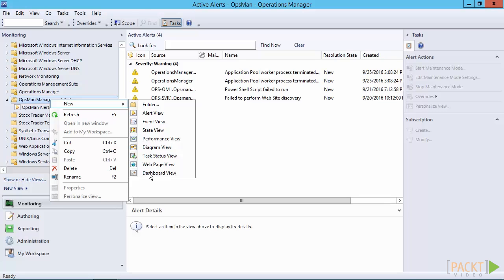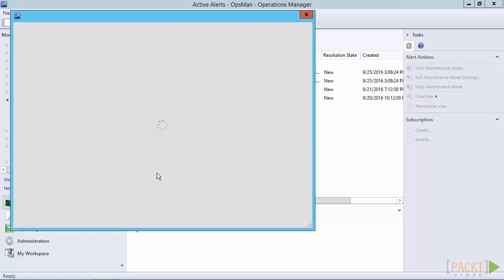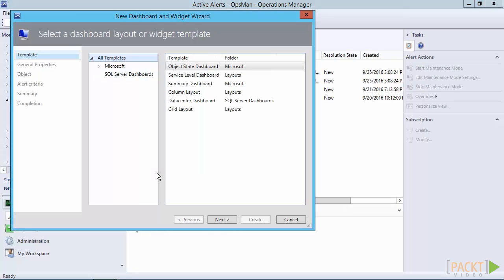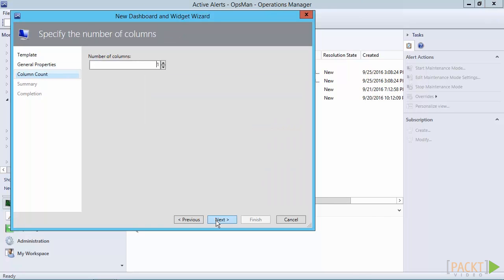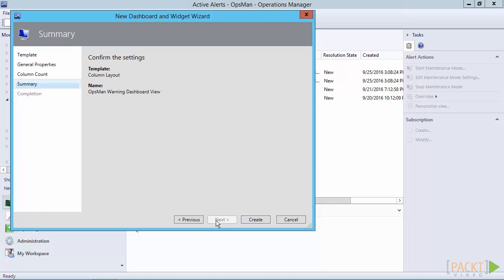I am going to create a new dashboard view for you real quickly. And I'll just right mouse click an empty, well, an unsealed management pack. Click new dashboard view. And this allows me to choose my layout. So I'm just going to use a column layout. Click next. Give it a name and a description if I wish to. After I give it a name, I'll just click next. Select my number of columns, and I'm just going to use 2 columns. You can go up to 5 columns in the column layout, but I'll choose 2. Click next, and then just click create.